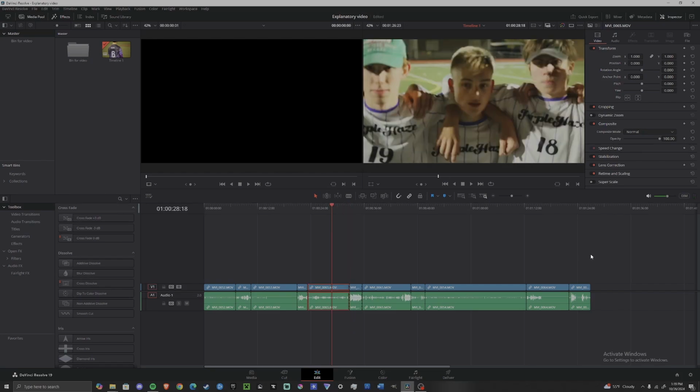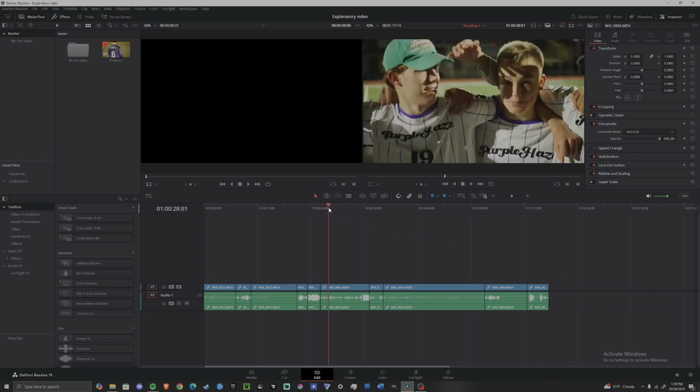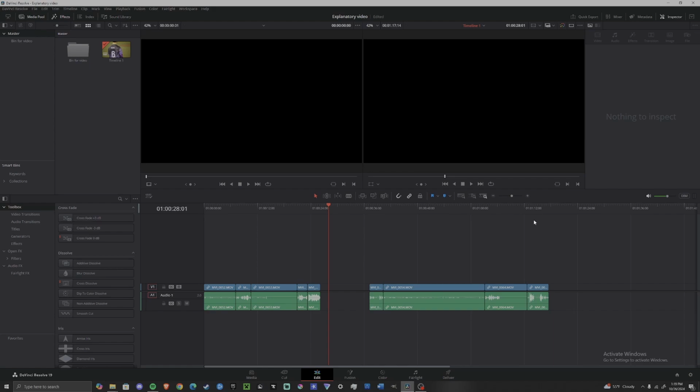Delete is a ripple edit. So what that looks like is this. It ripple edits it. If you want to get rid of the clip and leave things as they are though, which is what I recommend doing most of the time, backspace.